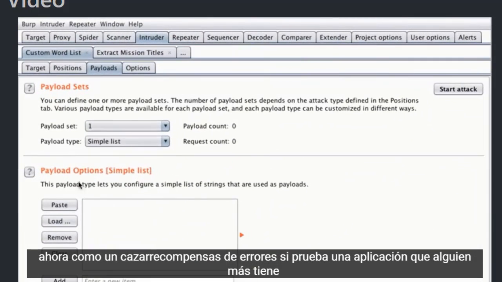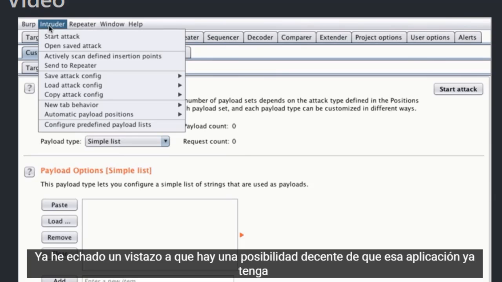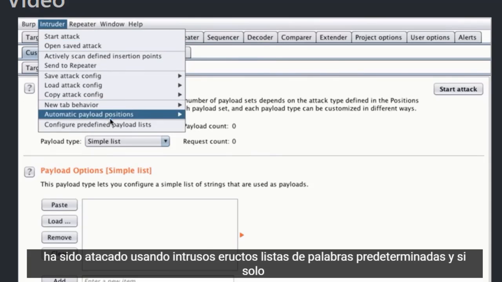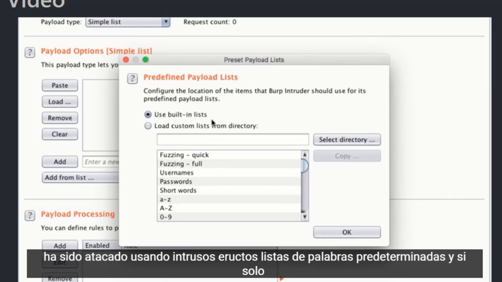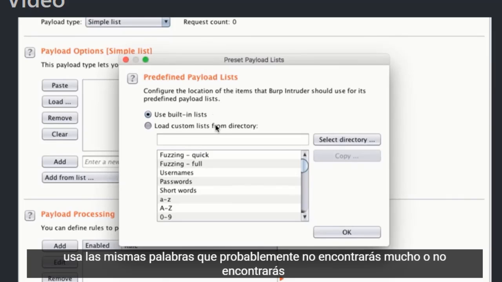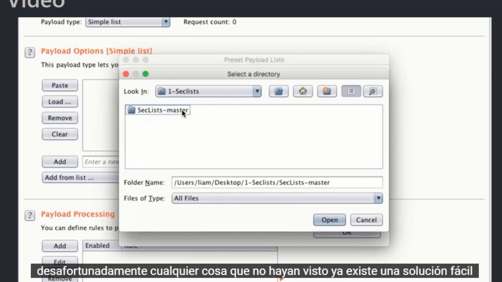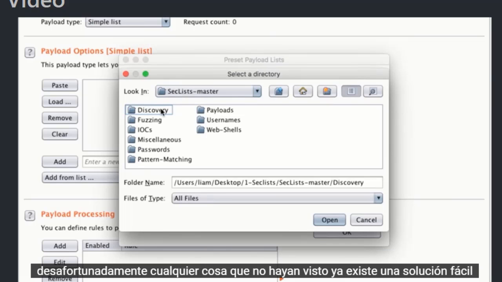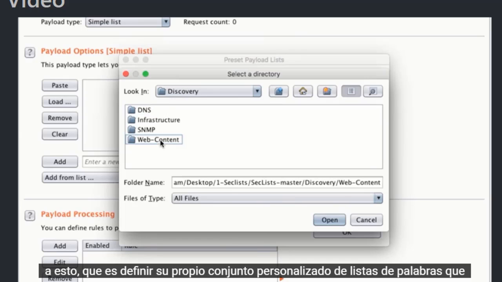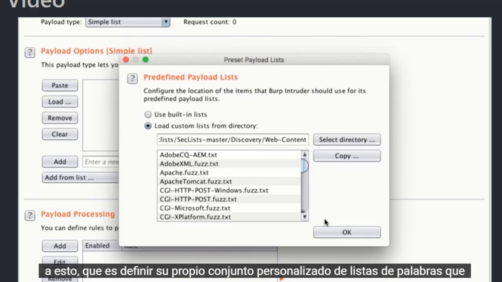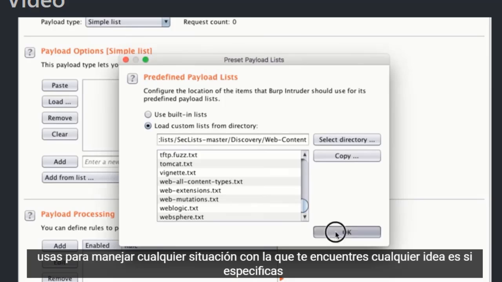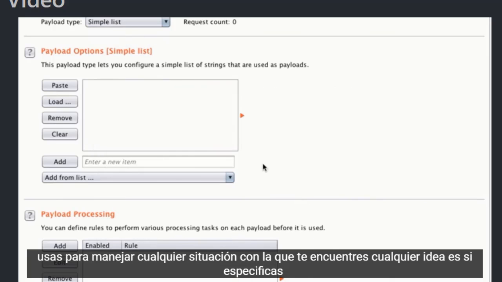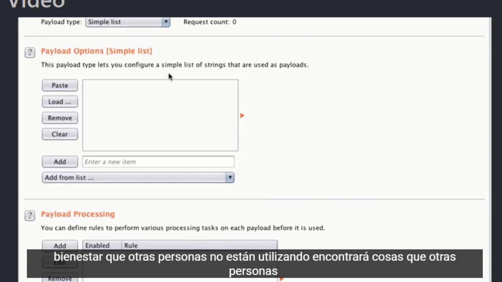Now, as a bug bounty hunter, if you test an application that anybody else has already had a look at, there's a decent chance that that application has already been attacked using Burp Intruder's default word lists. And so if you just use the same word lists, you probably won't find very much, or you won't find anything that they haven't already seen. Fortunately, there's an easy solution to this, which is to define your own personal custom set of word lists that you use to handle whatever situation you run into. And the idea is, if you specify word lists that other people aren't using, you'll find things that other people aren't finding.